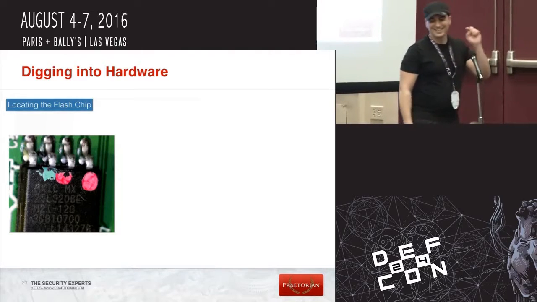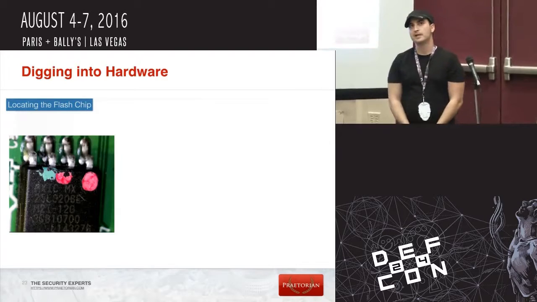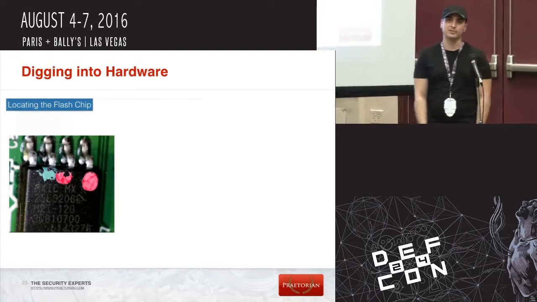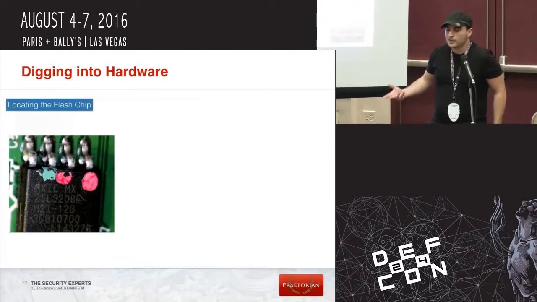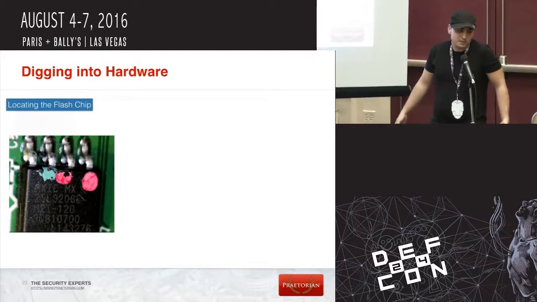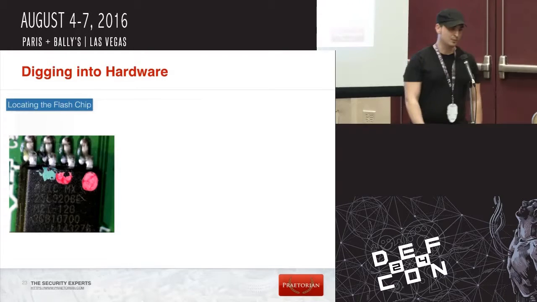Sorry. So, locating the flash chip. What if you find UART and it's password protected, and you can't brute force it because brute forcing the root password takes like 3 seconds for every attempt? That's slow, right? What if you also can't download the firmware because it's not public? It's some sort of proprietary device, right? So now this is where we start getting nitty gritty.